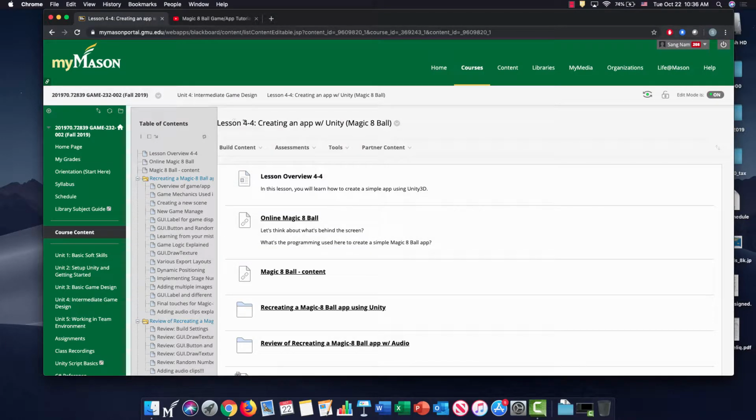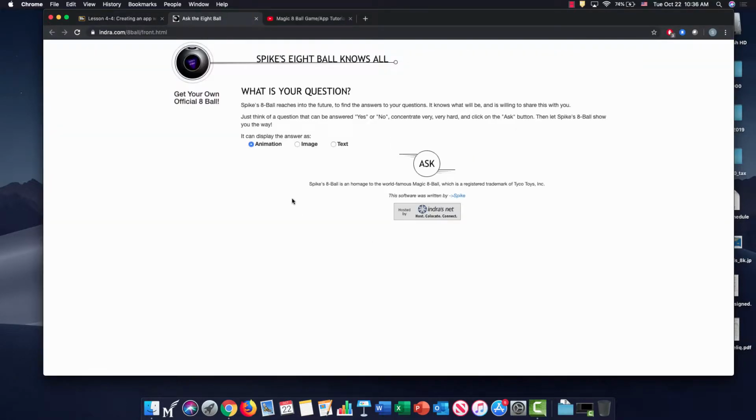So if you go to lesson 4-4, online Magic 8 Ball, if you go here, you will see something like this. Everyone knows what Magic 8 Ball is. What is your question? And usually it will ask you to concentrate very, very hard and click on the ask button. So you have to think about your own question and then concentrate and click the ask button.